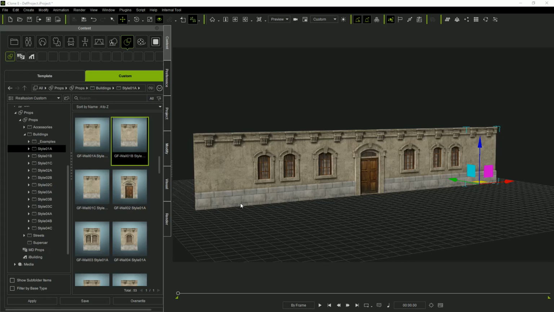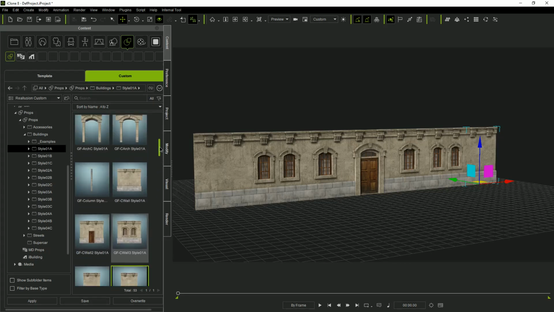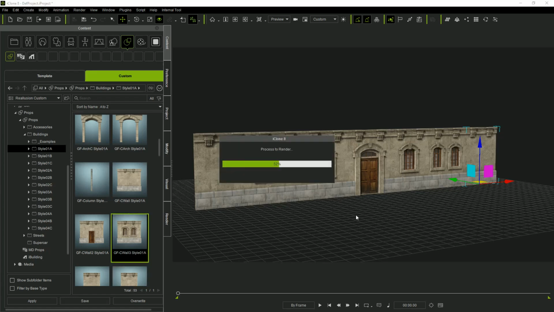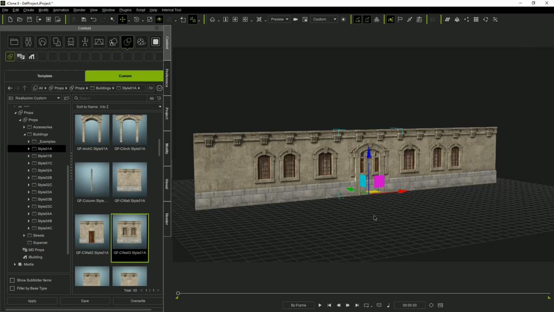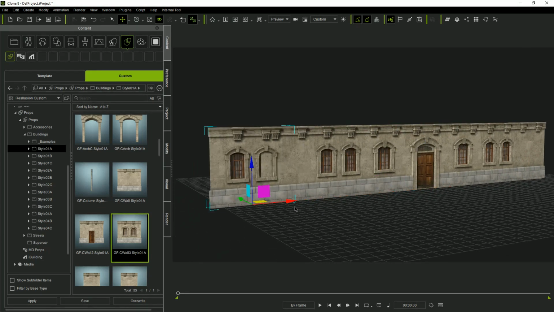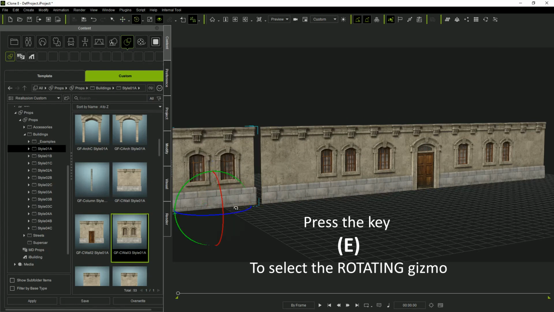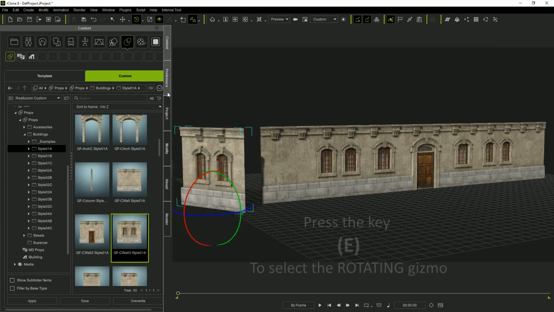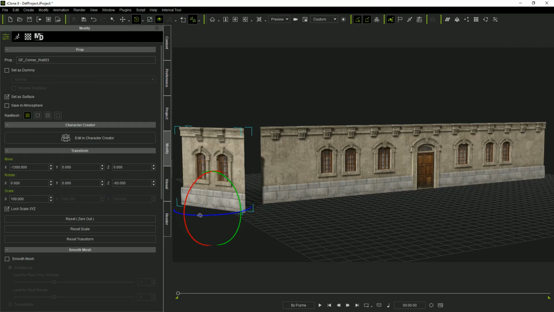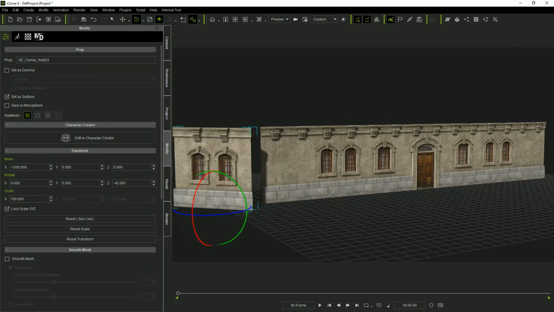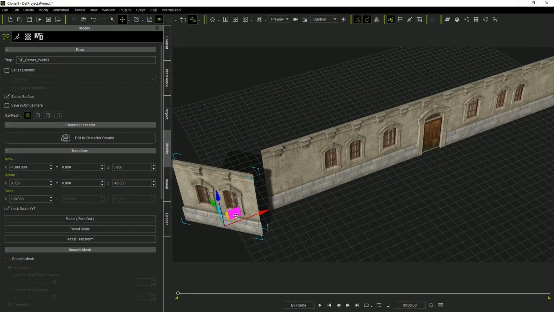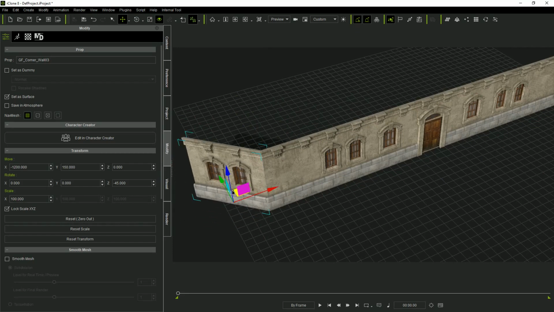Now, let's make a 45-degree corner. These modules have C at the beginning of its name, and we see there are 3 available corners for this ground floor. Let's take the one with the windows. After moving the module near the corner, we select the rotating gizmo pressing the E key, and we rotate the prop minus 45 degrees. We can use the Modify panel to ensure the module is rotated to a 45-degree angle. Then, pressing the W key again, we can move the module to its position.